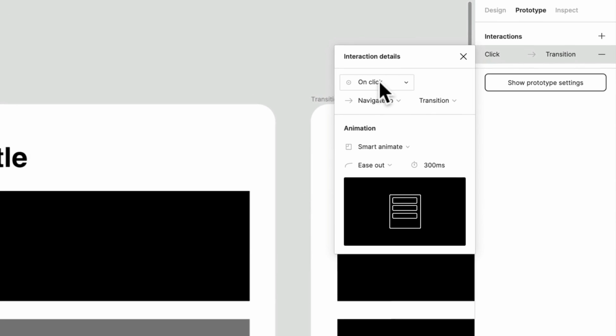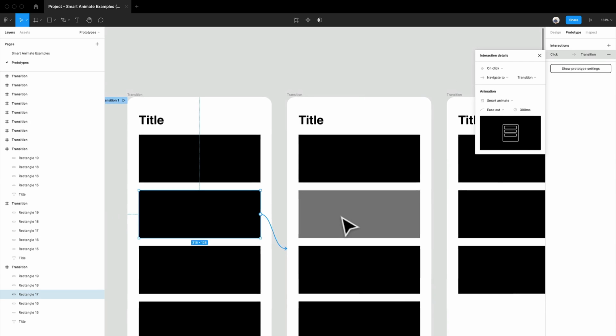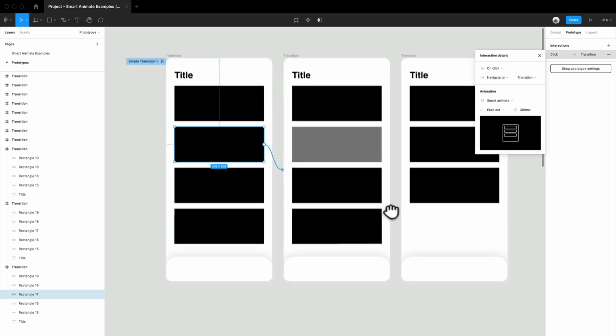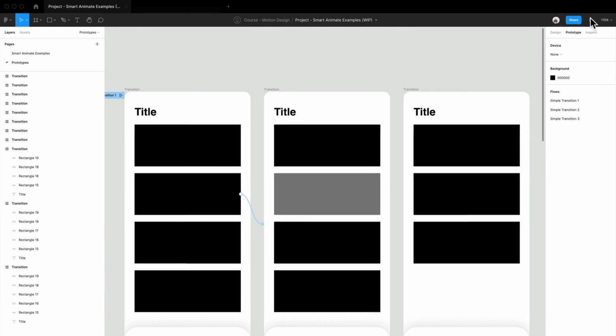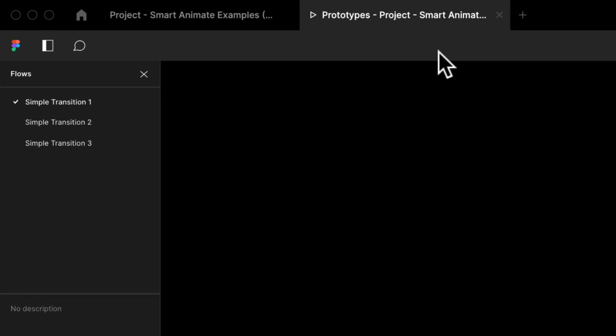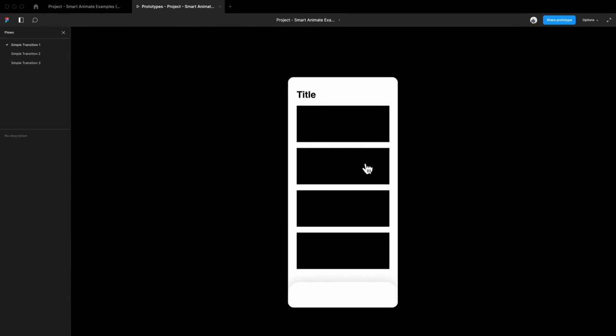So what do we have here? We just have on click. And I'm guessing that if I click on this, the fill is going to change. Let me see what's going to happen. Okay, so once again, I've renamed my flows. I have this one named Simple Transition 1. So this is my prototype. And if I click it, okay, I have a little transition going here where the rectangle over here is just changing a fill.